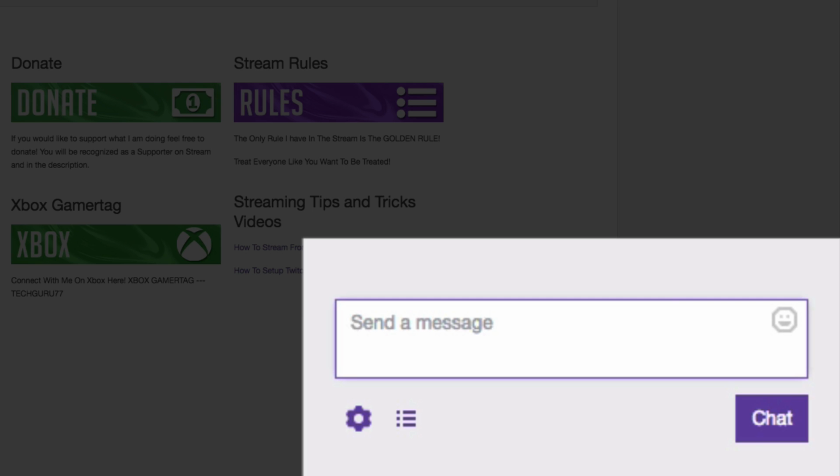If you want to unban someone, it's just as simple as going /unban and then typing in their username, and that's going to unban that specific user.